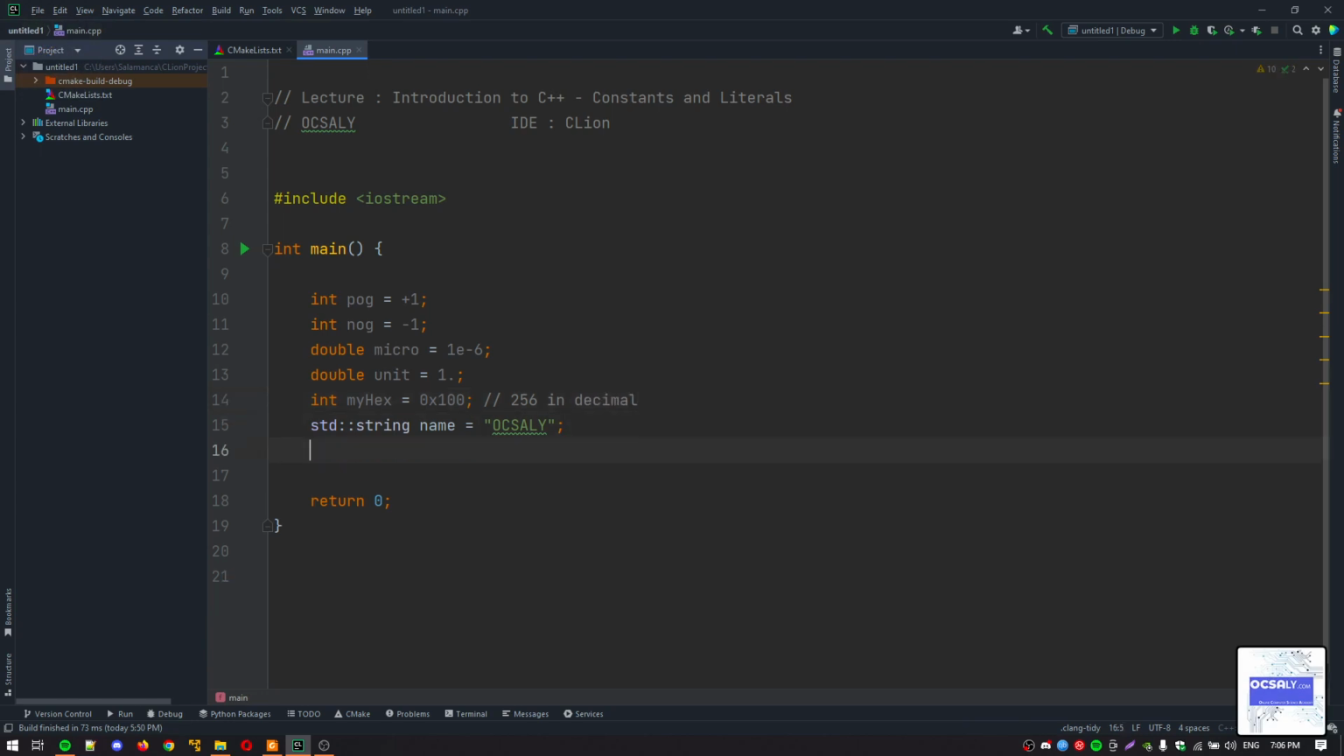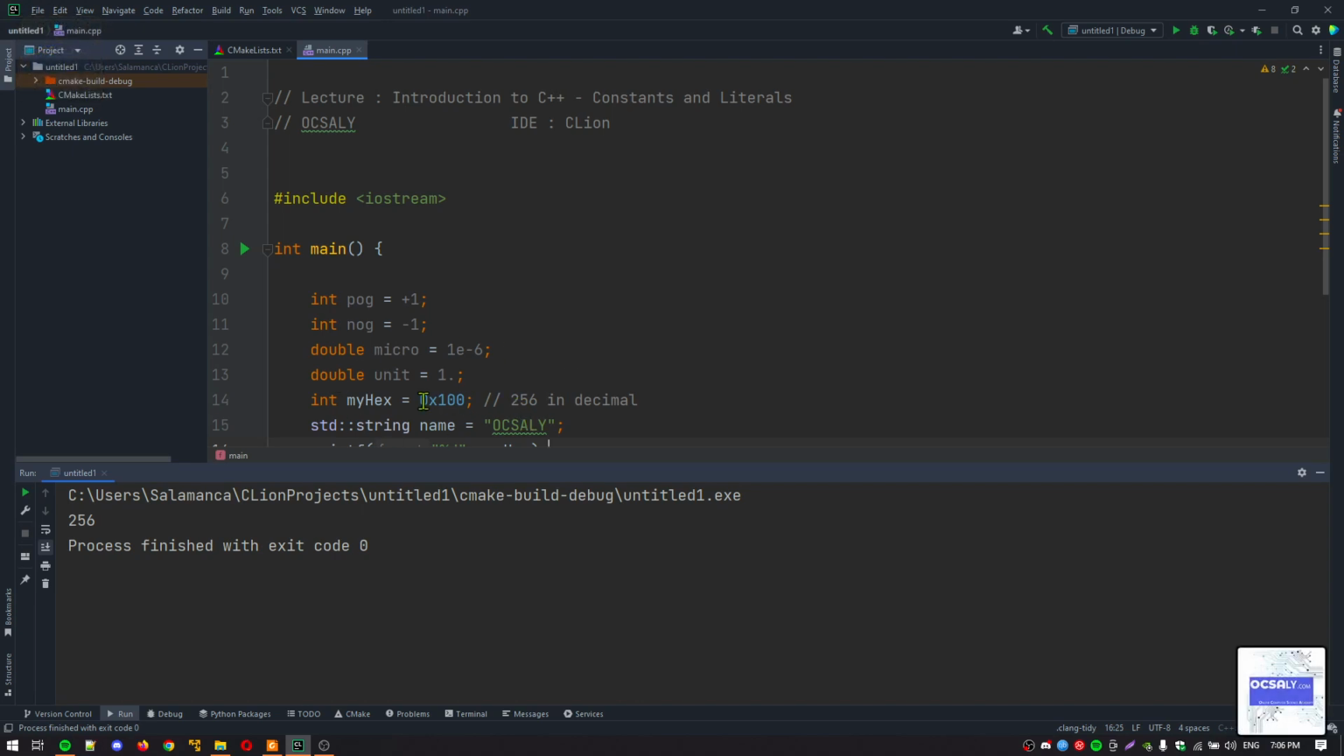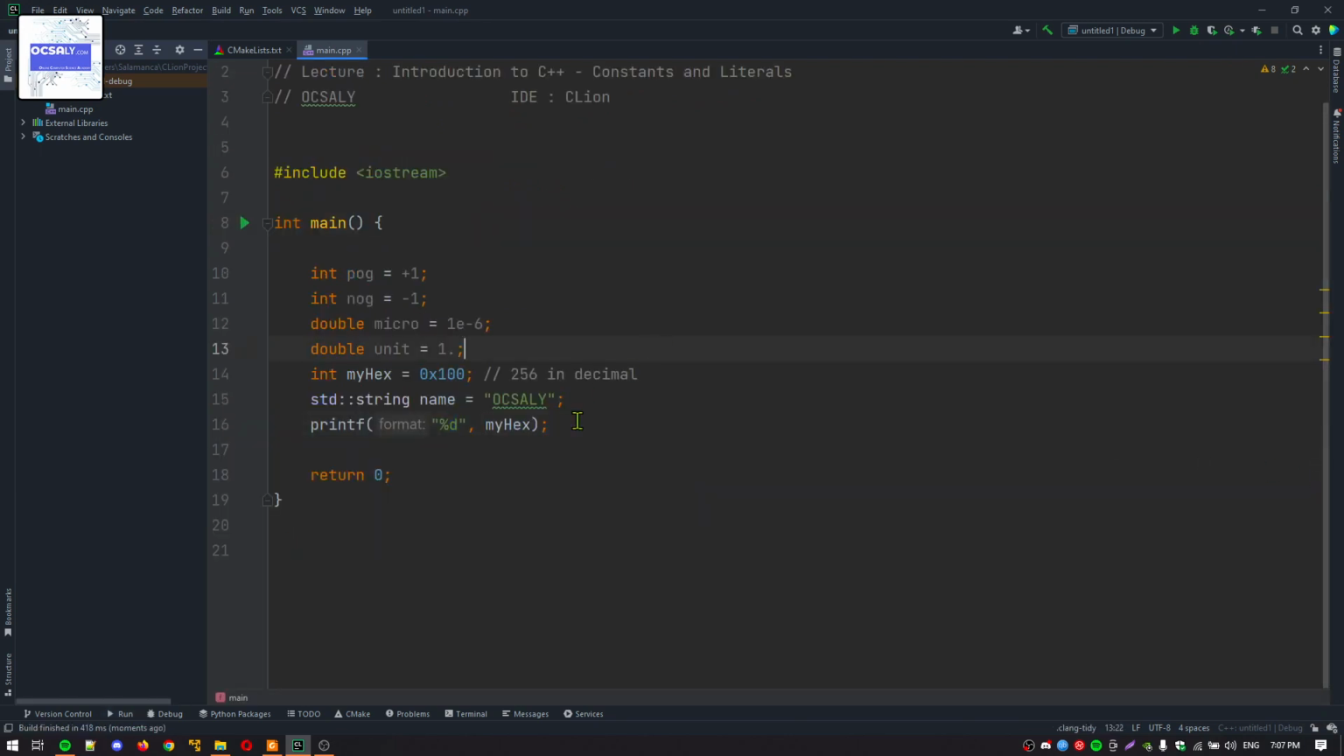Let's see what 0x means here. Printf decimal, show decimal point, and my hex. Let's see. As you can see here, 0x100 is the hexadecimal number type, and when you print this with the decimal format specifier, you will get 256, an integer.